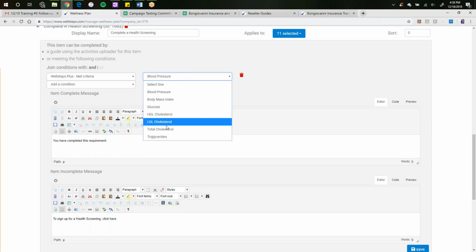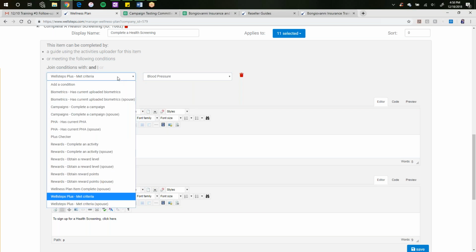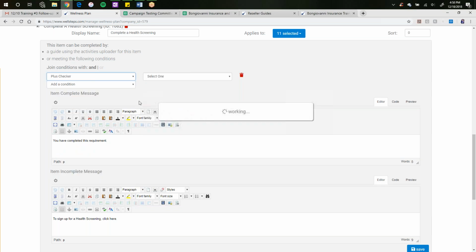Okay. So does that make sense, the difference between plus checker and met criteria? This is just for one specific thing, and plus checker will look at the total. From my experience, a lot of groups will use plus checker when there's other requirements that they have for a wellness plan. So maybe they have the personal health assessment, they have completing a biometric screening, and they have the outcomes. And they'll use plus checker for that, and it will be a certain number out of the total.